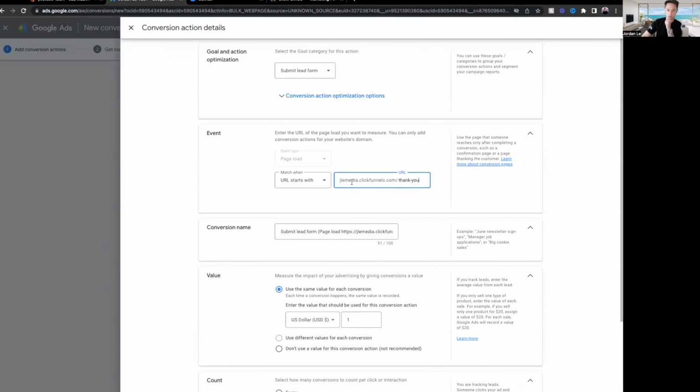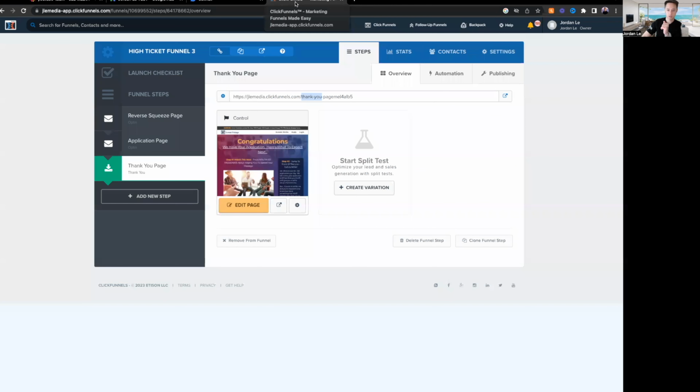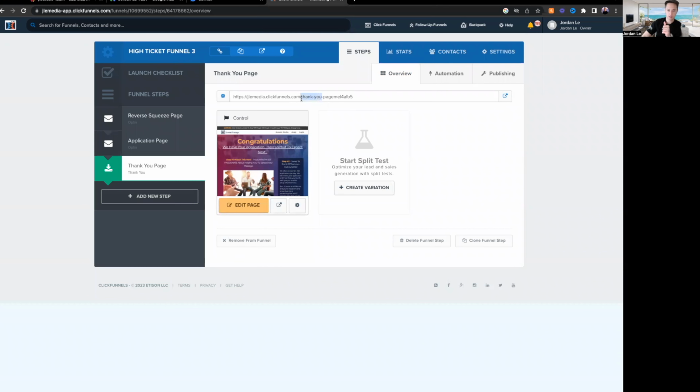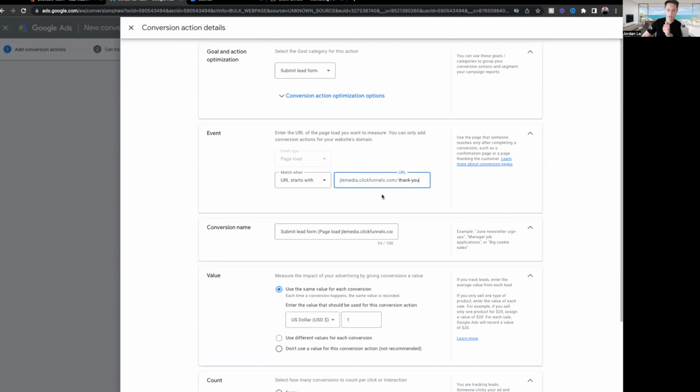Okay, so if it starts with this, then anything else that comes after this, it's still going to be the thank you page, right? Because oftentimes if we're running Google ads, sometimes it'll get redirected to a different URL, and the numbers here might change, especially on ClickFunnels. This is the path, so it'll actually change. So what I do is I just take the thank you portion of here and throw that in. Everything that comes after this doesn't matter. As long as it starts with this, then we know that they are on the thank you page.